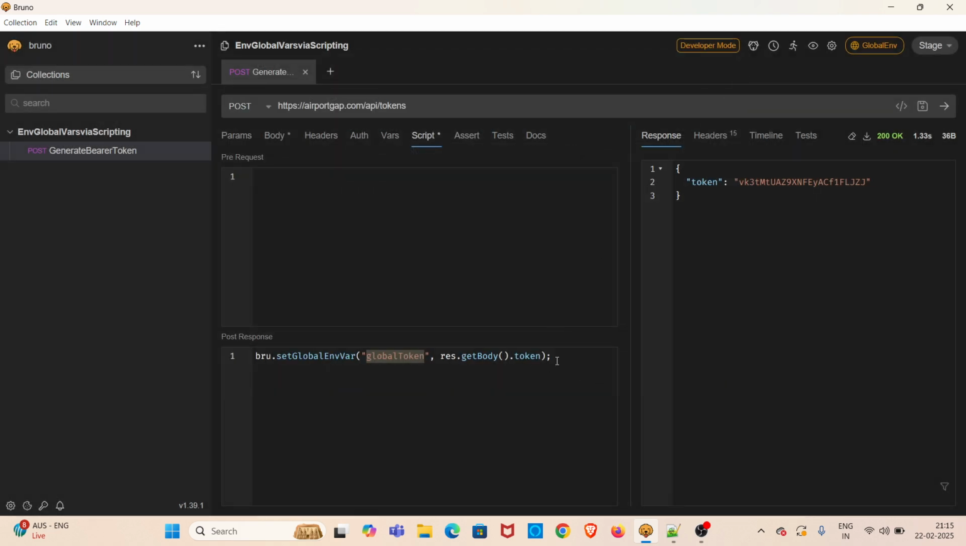Next I will be showing how to create an environment variable using scripting in Bruno. I am commenting this line. There is the bru.setEnvVar method. So I am creating one key called env token and using the same methods. I am saving the request.